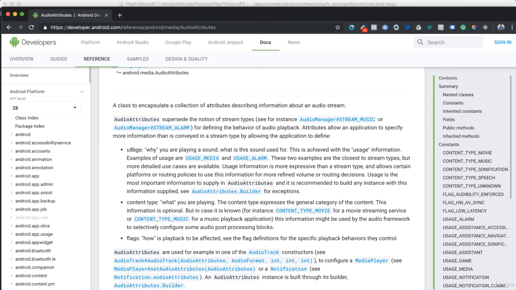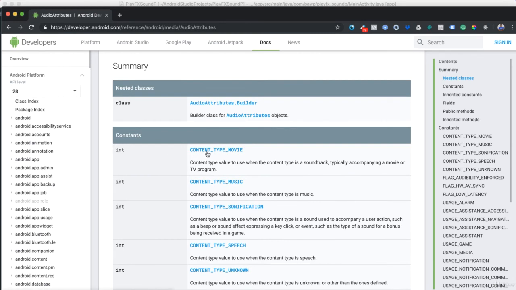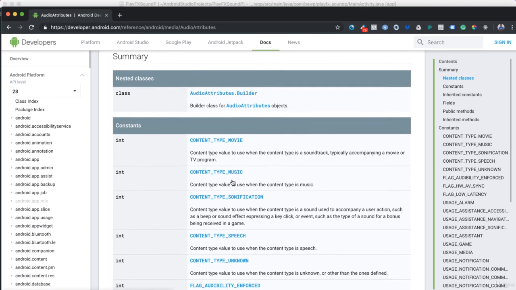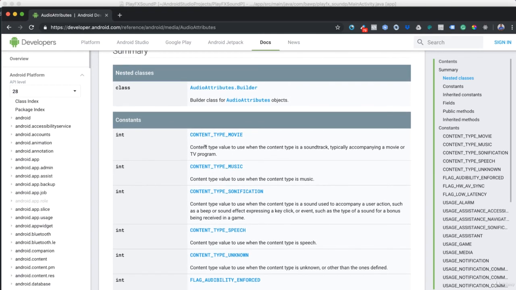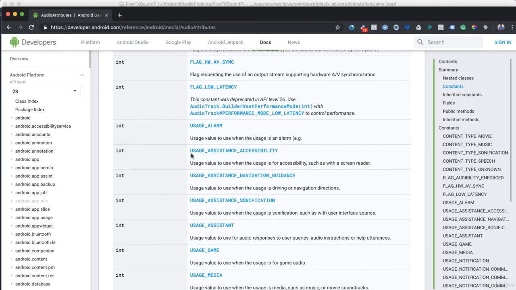We talked about the usage. It's the why, right? You are applying a sound. What is this sound used for? Very good. And you come down here, you can see all these types that we talked about earlier. There's content type movie. There's constants, right? This is content value. So it says content value to use when content type is soundtrack, typically accompanying a movie or TV program. So the names are very meaningful. So you can come down here and start reading so you know exactly what the usage is. So it's important to always know what it is that you use it for, and then come here and try to figure out what would be the appropriate one for you to use.